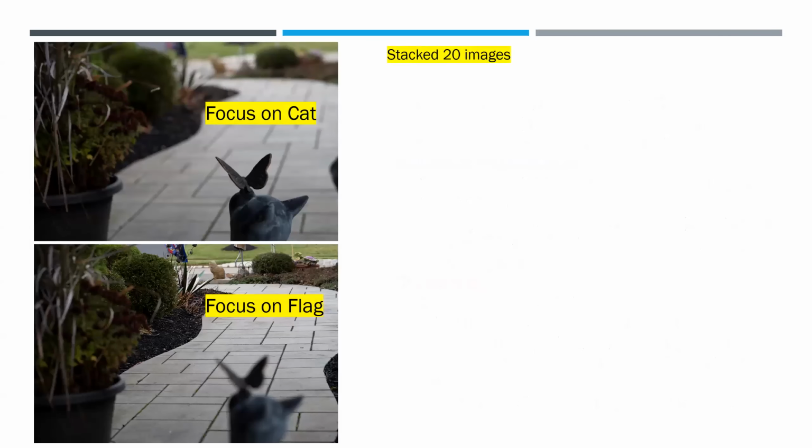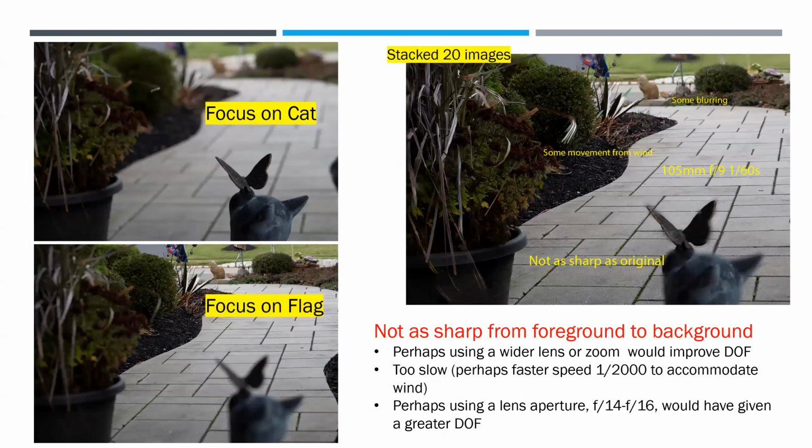This is an example of what I did when I was not able to move around before the surgery. I sat on a chair and I wanted to do some focus stacking. I focused on the cat, the bird, the cat with the butterfly. Here I focused on the flag. And what happened was, it's not as sharp from foreground to background. And I did 20 images here.